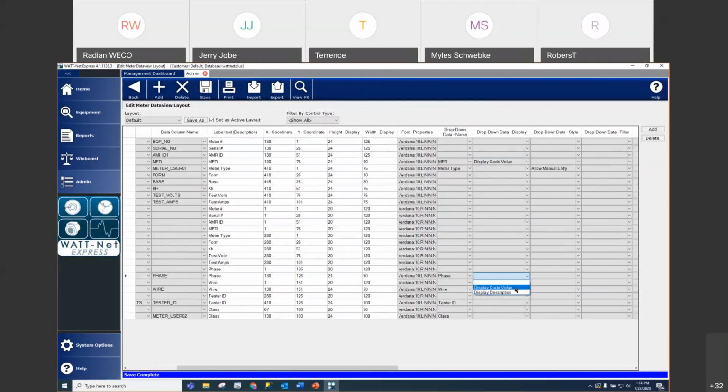For the phase, we'll go ahead and just choose code value. Wire, you can select description. Tester ID, you can select description as well. And then our class, choose description as well. And go ahead and save that.